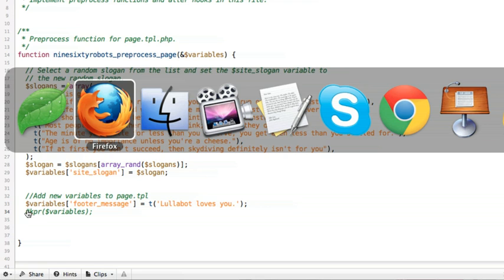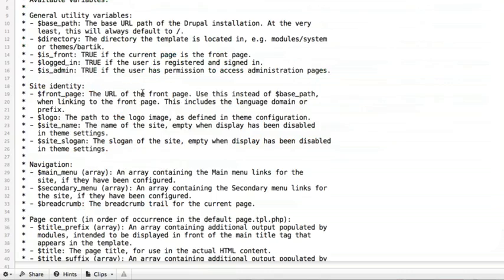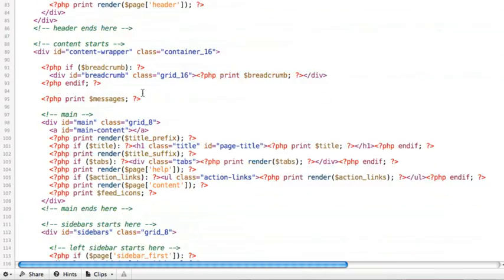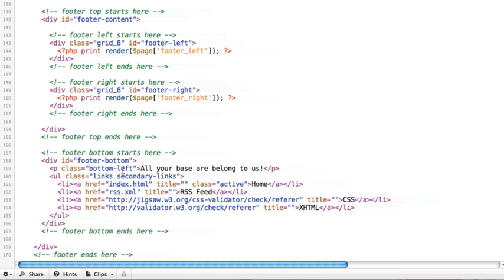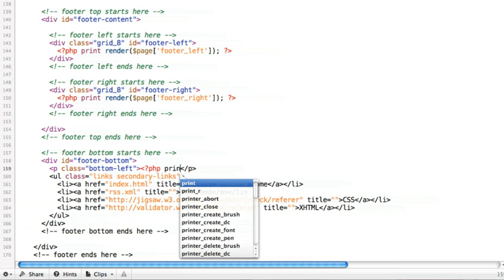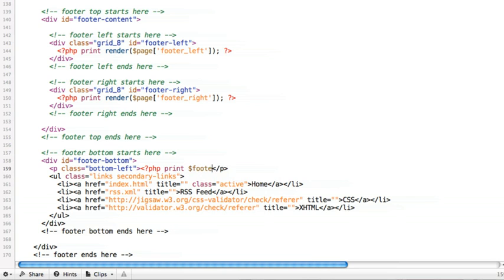And now we're going to open up our page TPL and we're going to find the area we want to replace. Here we go. In our footer, we've got that right there, that all your base belong to us. We're going to replace that with the footer message variable that we just created. In order to do that, we can just select all that text and then start typing our opening PHP tags. Then we can type print $footer message semicolon and our closing tags.